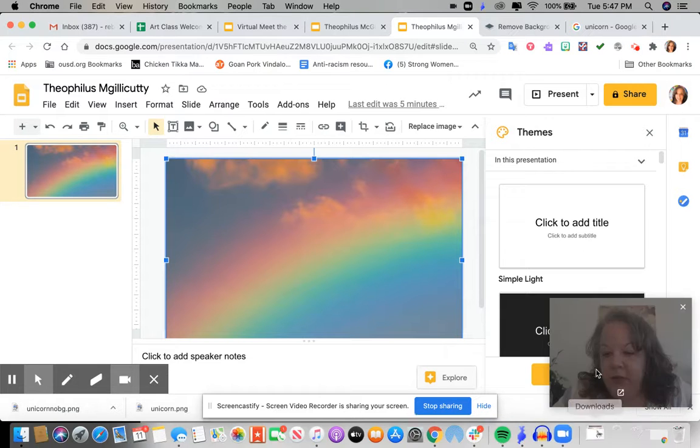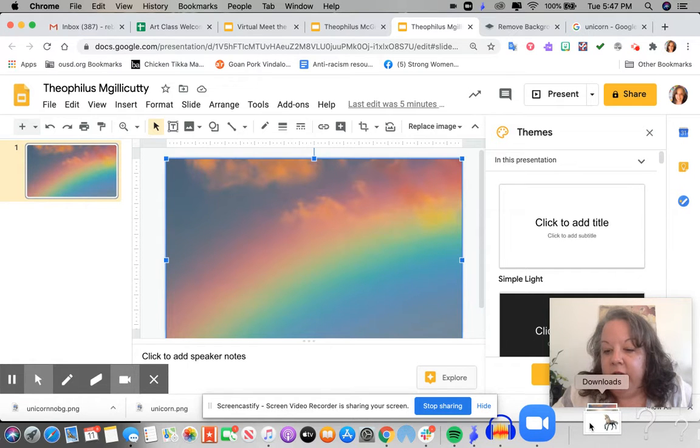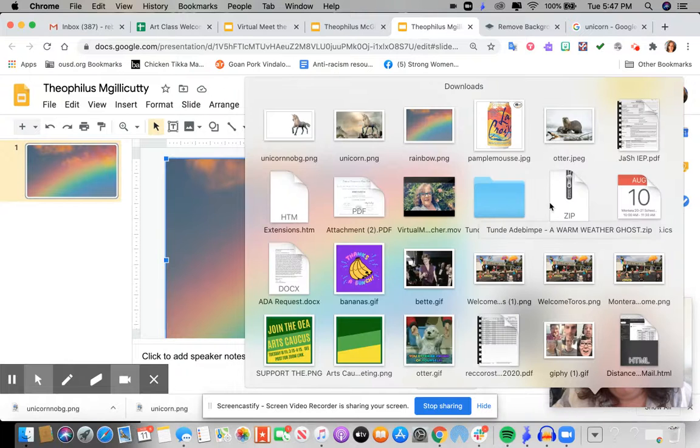So I'm going to go to my downloads folder. On my computer, my downloads folder is down here. On your computer, you might have to search for your download folder, but your download folder is probably also called downloads. And so if you do a search for it, you should be able to find it. Okay. So here is my unicorn with no background. There's the one with the background.